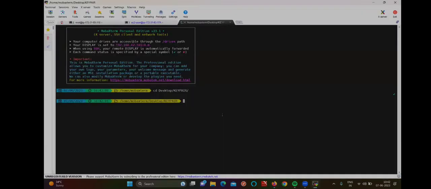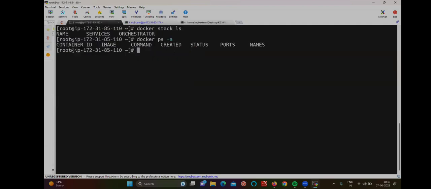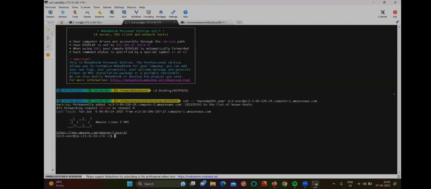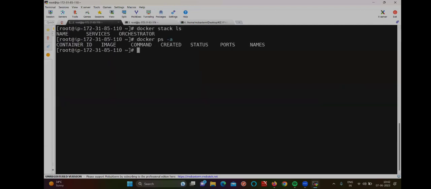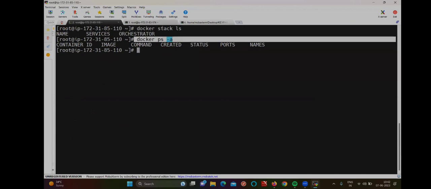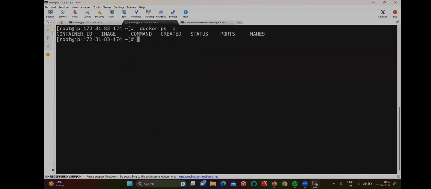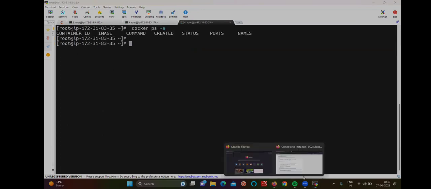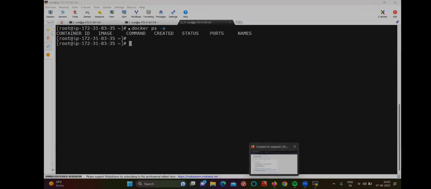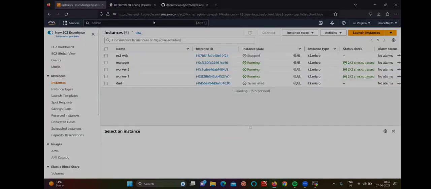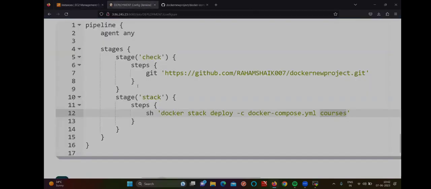Sir, in the manager node, do you have any containers? In the manager as well as in the workers, try to check whether we have any containers. What is the command we need to give? docker ps -a to check the list of containers. Is it coming? And on the third one, I am giving it here as well. docker ps -a. Do you have any containers here? No containers.